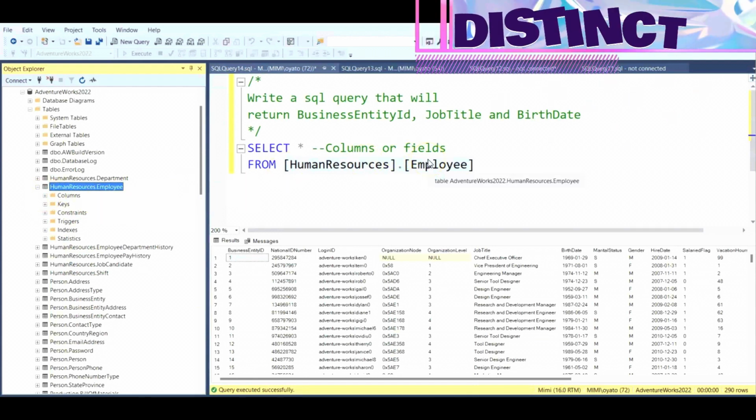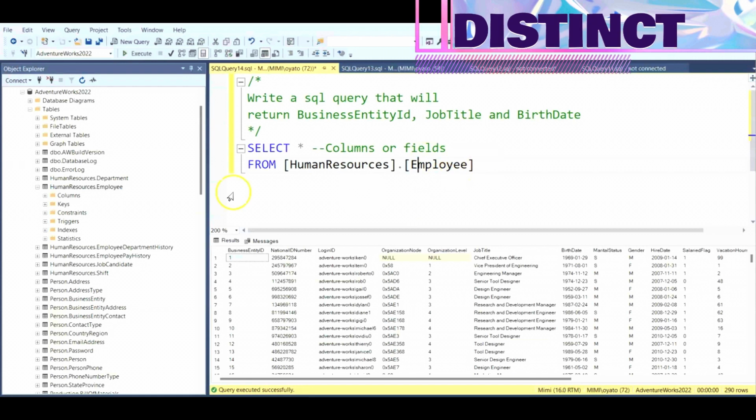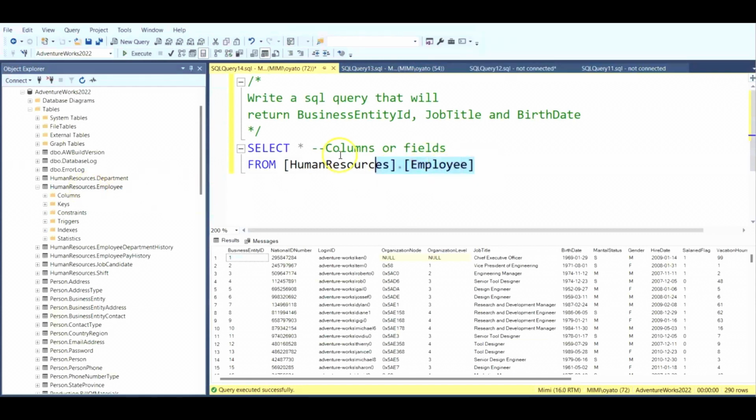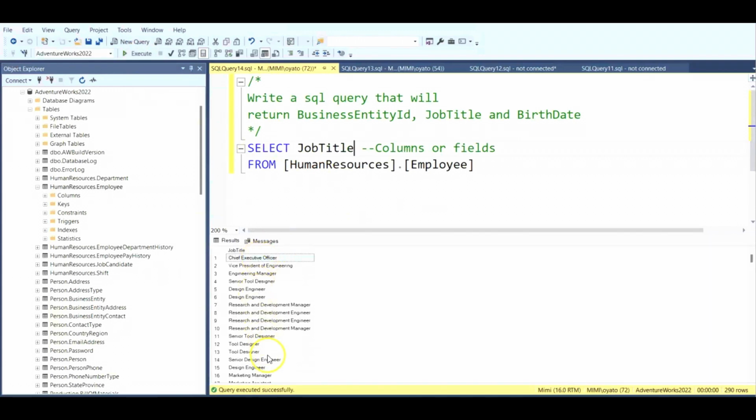Next, let's talk about distinct. So let's just keep using this table. Right now, we already executed this and we have all this. Let's say somebody was asking me, okay, Mimi, can you tell me all the job titles that we currently have in our organization? Well, I can see there's a job title column here. I don't want all the star. I can say job title, right? I can click it. And if I click execute, now we'll see job title.